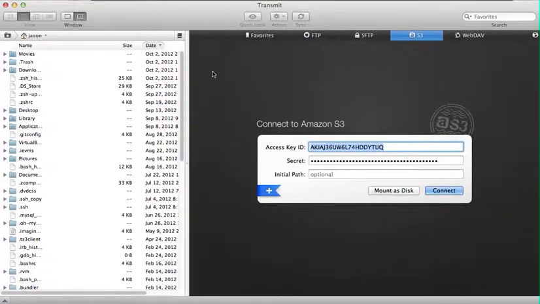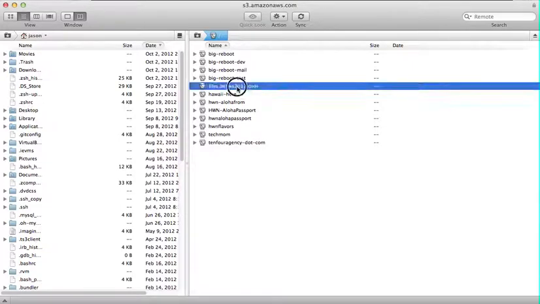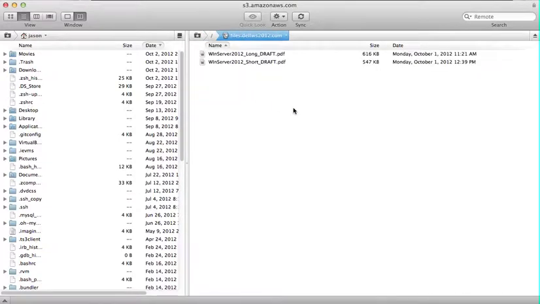So what you're going to do is you're going to be provided with an access key ID. It might be called access key, but it's something that's really long that looks like this. You're going to type it in, and then you're going to be provided a secret, which is another long string of characters. Once you do that, you're going to hit connect, and you're going to see what are called buckets. And buckets are usually grouped for a project. So you're going to click on the bucket, and you'll see a list of files.